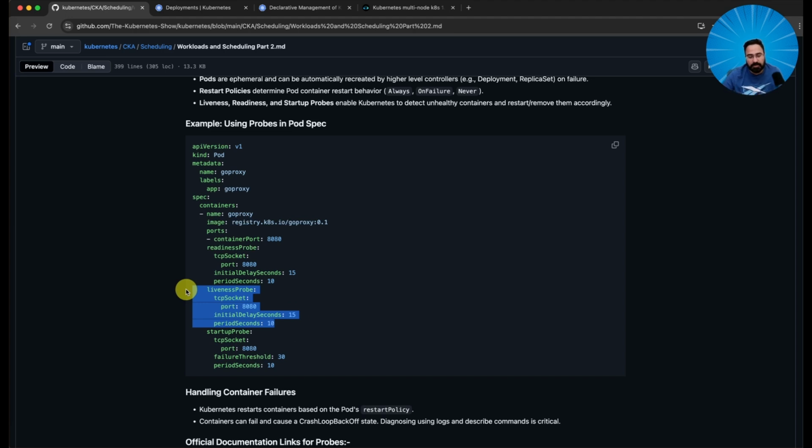Then liveness probe is during the life of the container, when your container is running. Let's say you deployed your container today, and in 5 days something happens and your container is hung, it's no longer responding. How does Kubernetes know that your container is not healthy? Liveness probe is what helps, right?